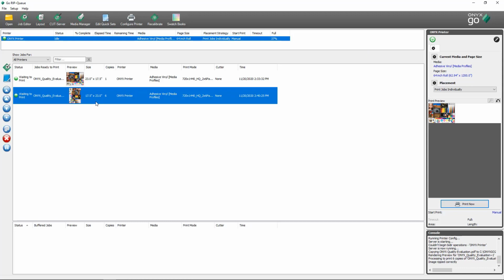There's no limitation in ONYX for how many different quicksets you can have. Some examples would be using a quickset to define a media profile for each media profile that you have, and/or print mode. You can use quicksets to define pre-configured settings for applications such as banners, stickers, canvas wraps, tiled jobs, or anything else that you may need a quickset for to make it easier for you to streamline jobs through your production process.